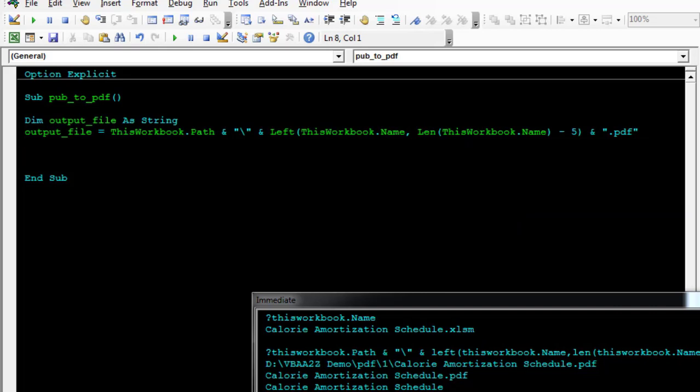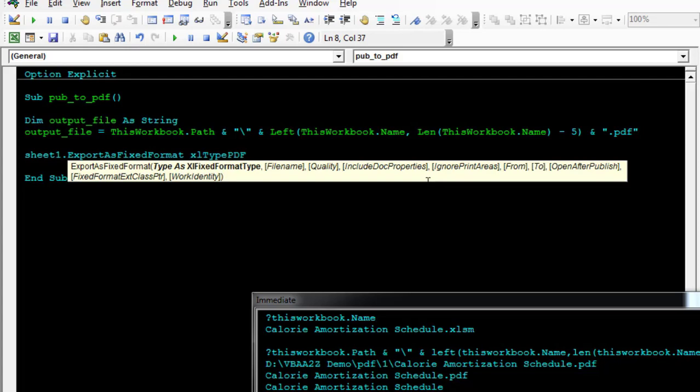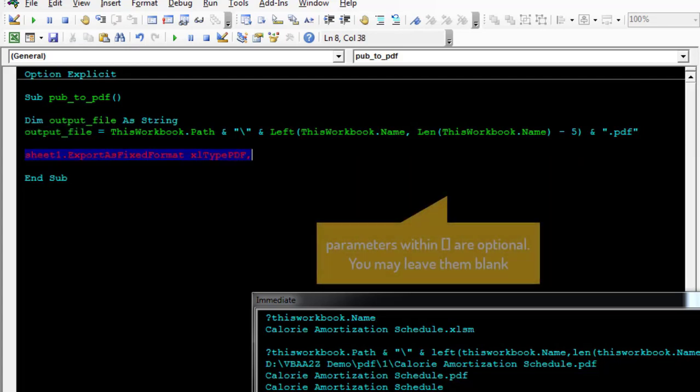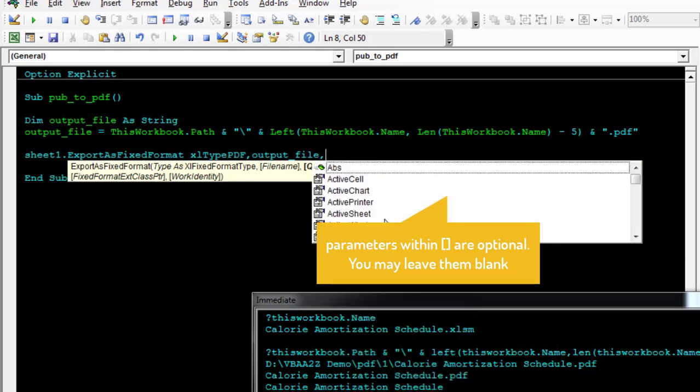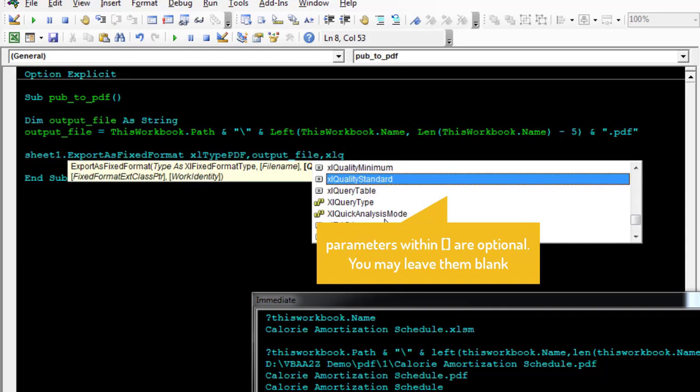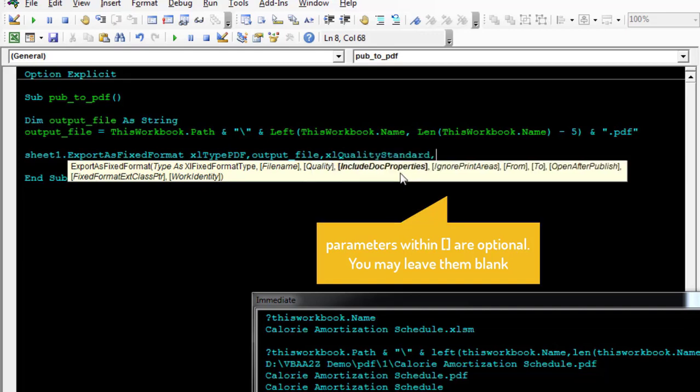Now we'll write one more statement to publish this. Sheet 1 is what I want to publish. So we'll say ExportAsFixedFormat. The format will be PDF. The file name here is going to be the output file, and the quality can be Excel quality standard.